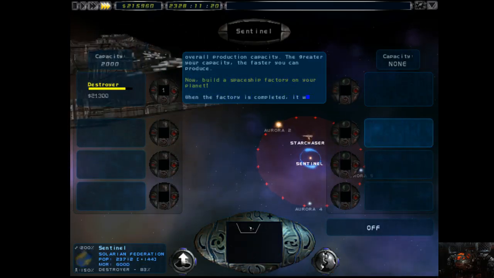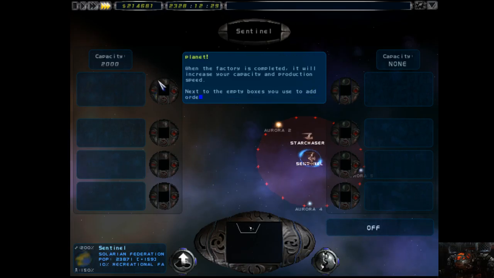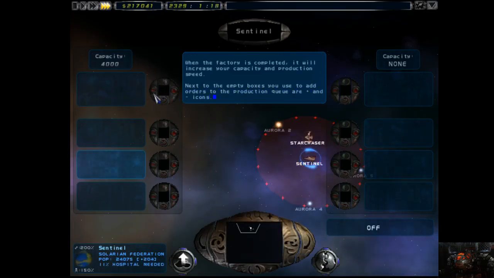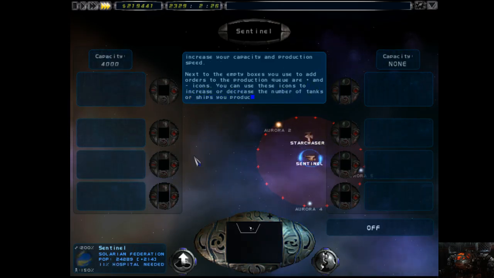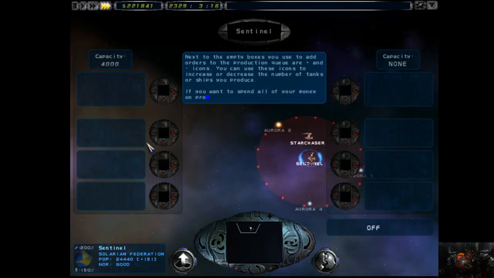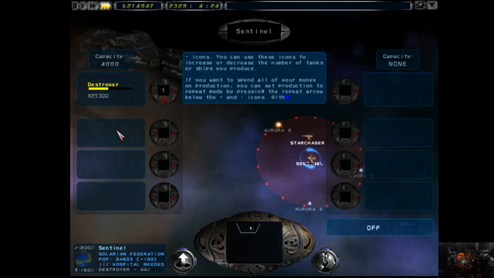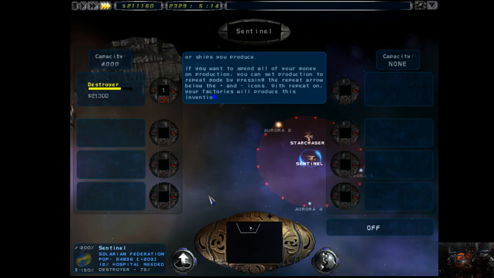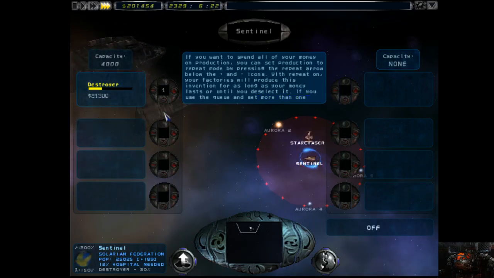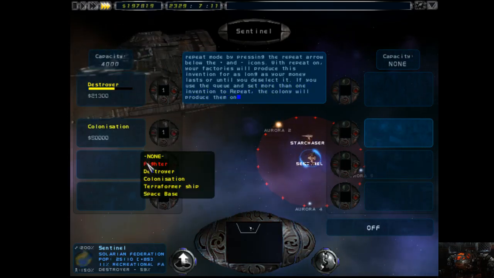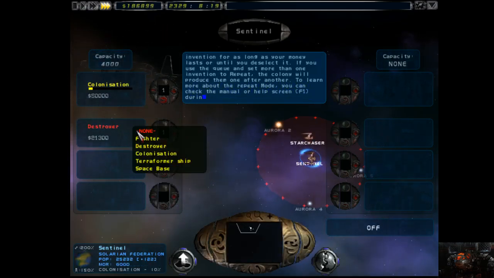When the factory is completed, it will increase your capacity and production speed. Next to the empty boxes you use to add orders to the production queue are plus and minus icons. You can use these icons to increase or decrease the number of tanks or ships you produce. If you want to spend all of your money on production, you can set production to repeat mode by pressing the repeat arrow below the plus and minus icons. With repeat on, your factories will produce this invention for as long as your money lasts or until you deselect it. If you use the queue and set more than one invention to repeat, the colony will produce them one after another. To learn more about the repeat mode, you can check the manual or help screen F1 during a game.